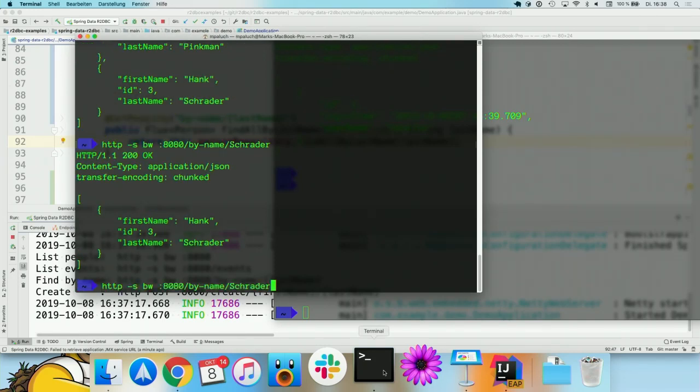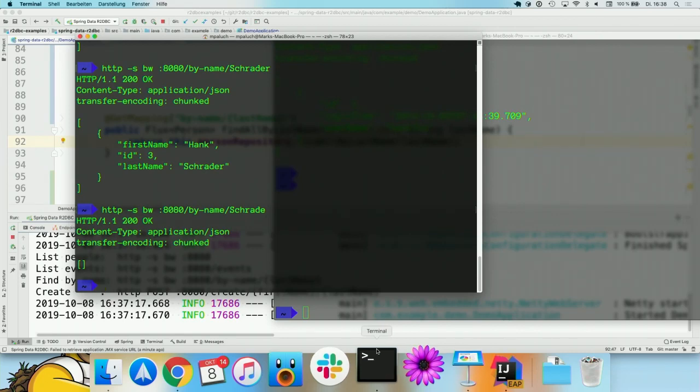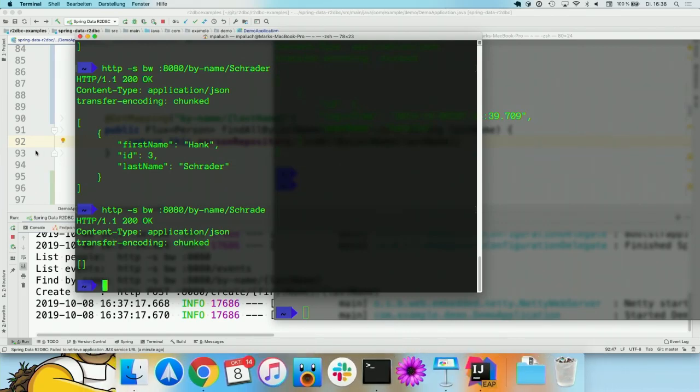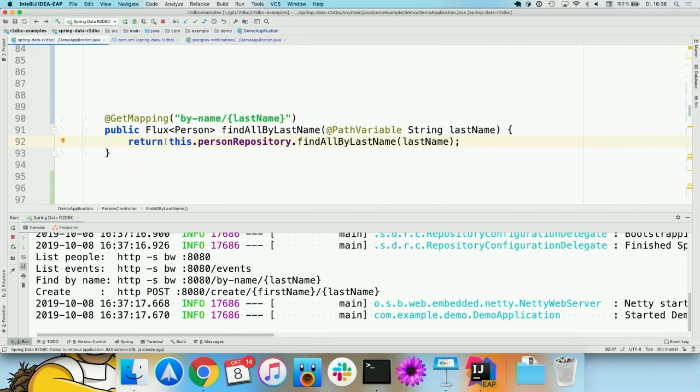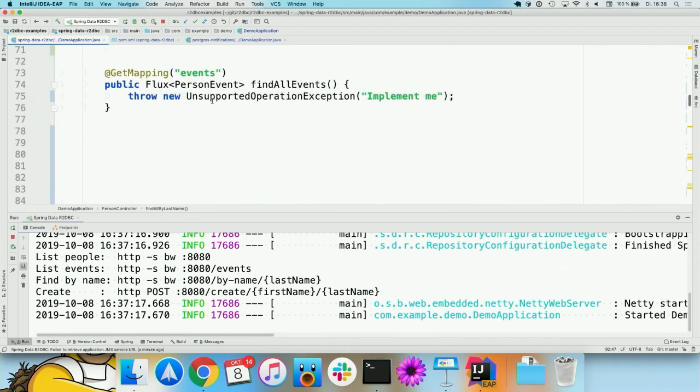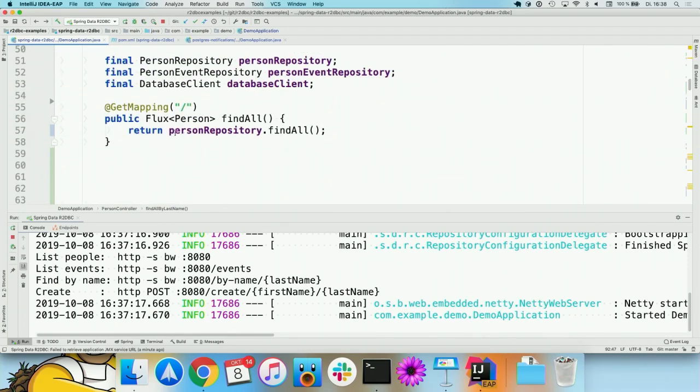Okay, this works. If I misspell the name, then I don't get any data at all. So this is already cool. And this would be the repository approach, how you would select all the data. Besides that, I can also use the database client directly if I want to do so.